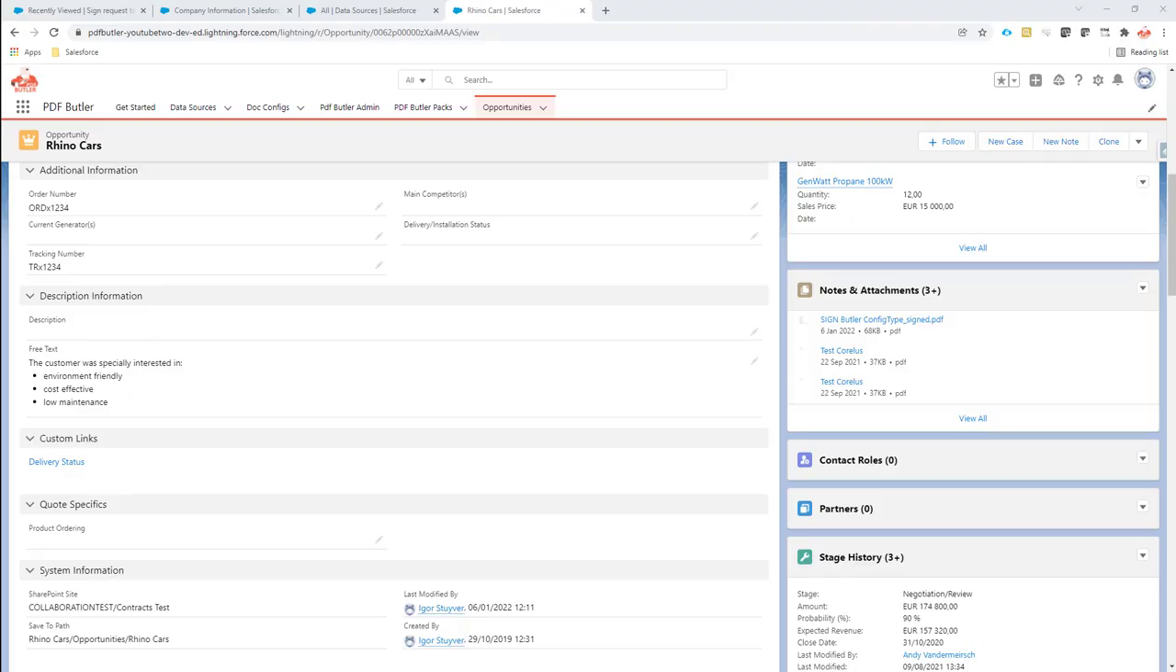What if you want to send out a sign request to multiple signers, but you actually don't know how many signers there will be? You might want to send out a sign request to all contact roles of a certain type, or maybe the primary one, or just everybody that's a contact role. And you don't know how many contact roles there will be. There can be one, there can be three, who knows? So it's going to be a dynamic amount of contact signers that is going to be required.